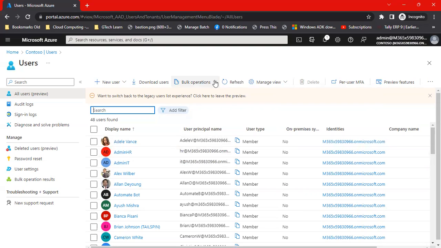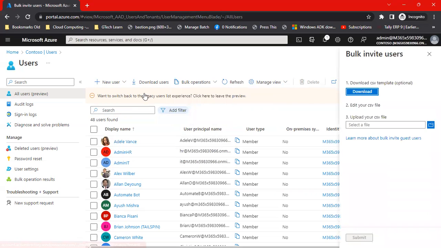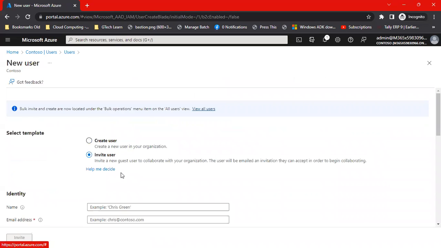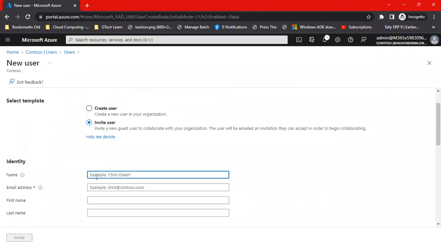The same applies if we want to bulk invite users. If we want to invite a single user, we can simply click on invite external user, and from there we have those options available, like we can provide the name, email address, and the first name. So for example, if I want to invite one user, that is Ayush Shukla, for example, and here I need to type the email.